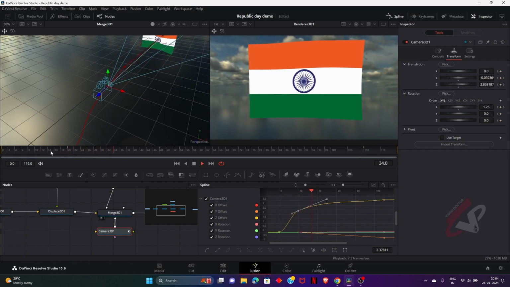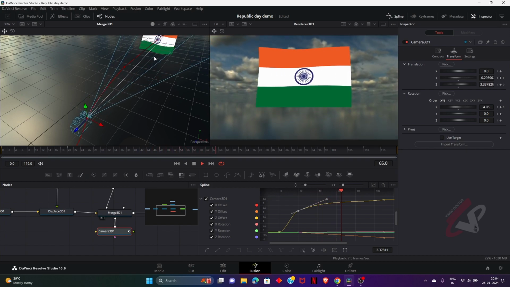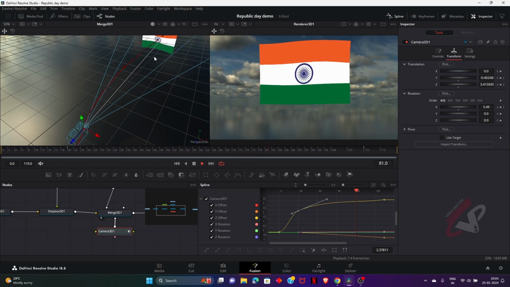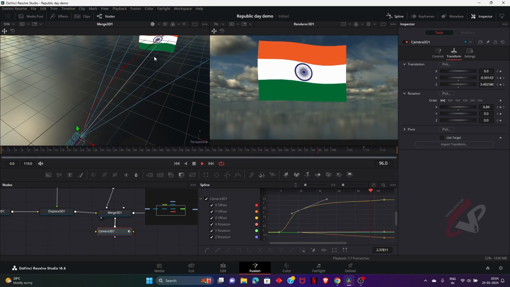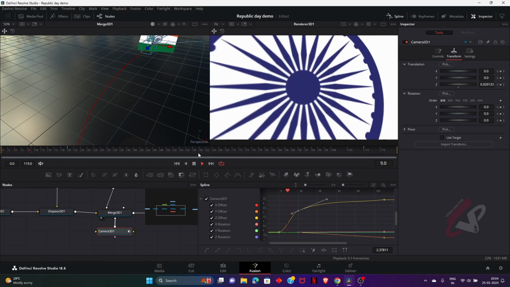Comes and gradually goes down, revealing the bottom part of the image. And this part is where we'll write our text, whatever it can be, a Happy Republic Day, 26th January, or whatever you want, you can write.